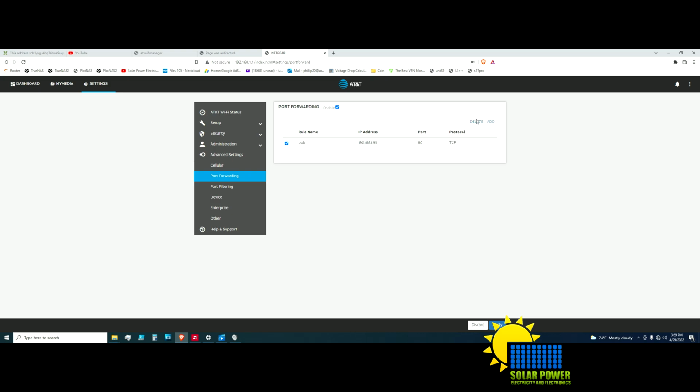Somebody asked me to find out how to set up their ports. They can. So there it is. That's how you do port forwarding on the NightHawk mobile Wi-Fi mobile hotspot.